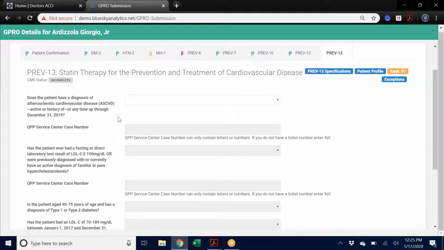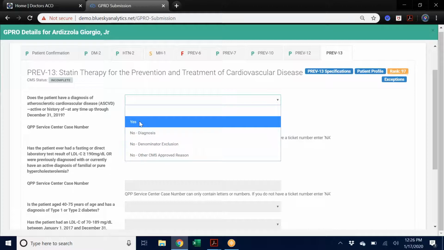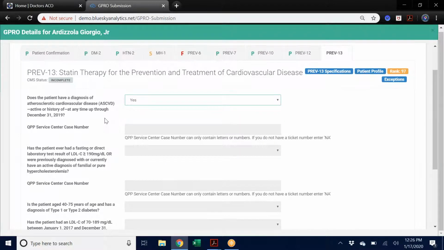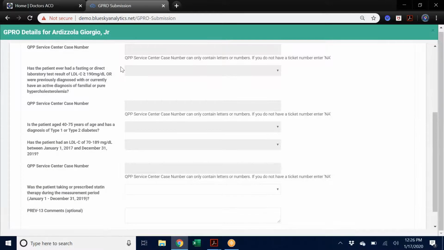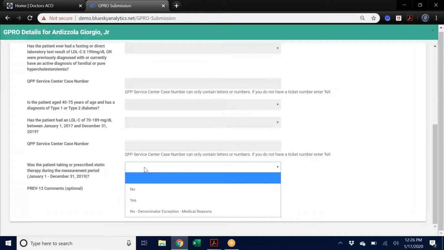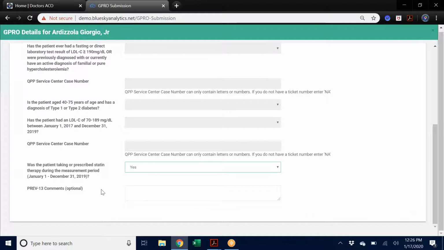So if we were filling out this measure for this patient, this first line is the first population of patients. Does the patient have a diagnosis of atherosclerotic cardiovascular disease, active or history of, at any time up through the end of 2019? So this can be a previous diagnosis, it can be an active diagnosis. If we say yes to this, if they do have this, then none of these other populations of patients open up. We just need to say whether they're taking a statin or not. Because they fall into that first patient population, Medicare doesn't care about the other ones, so we just go down to the statin measure.